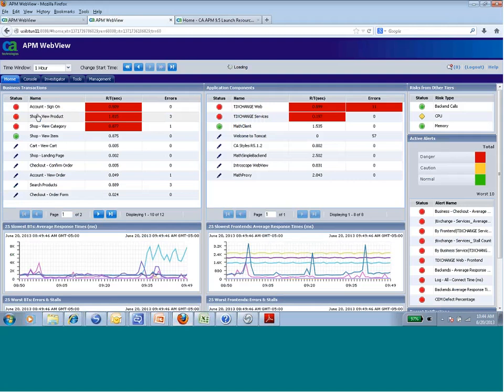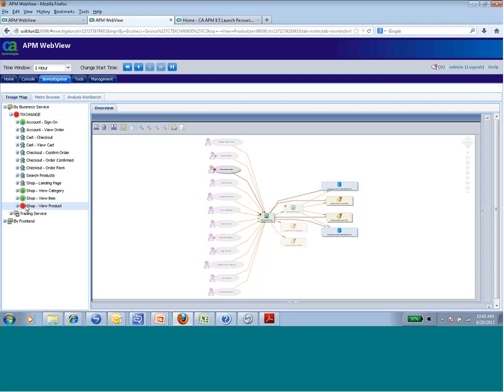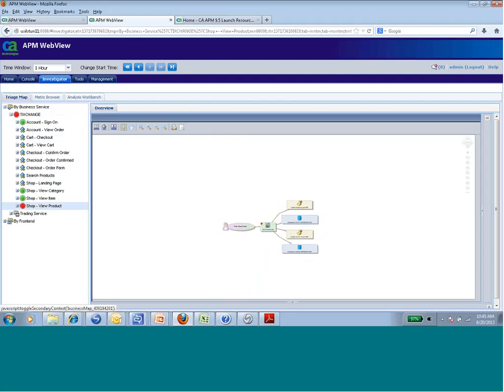In the last hour, I see from the home page that the view product transaction has the worst response time by far. And account, sign on, view product, and view category are all in red status. So I could do the workflow that Mark showed. I could drill down, for instance, go to view product. Let me isolate on view product.